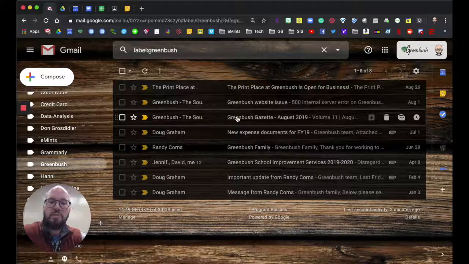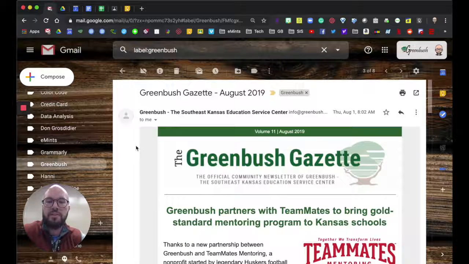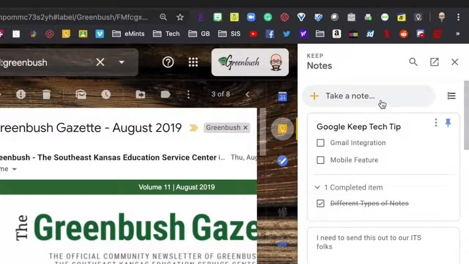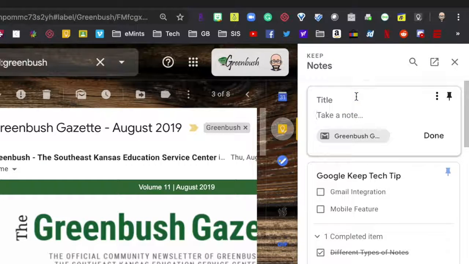So we're going to open one of the issues of the Greenbush Gazette, which is an internal newsletter that we have here at Greenbush. And I'm going to click that Google Keep icon over there to the side. And then I'm going to click Take a Note. Now I'm going to call this Greenbush Gazette. And I'm going to say, I need to send this to Doug. And you can see that the Gmail logo is already populated here. And I'm going to go ahead and click Done.